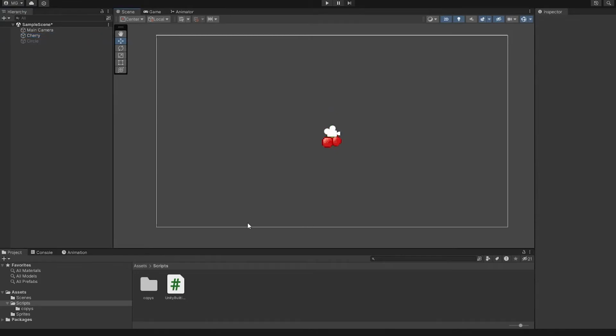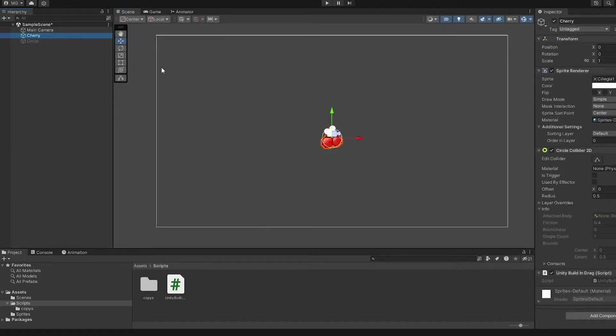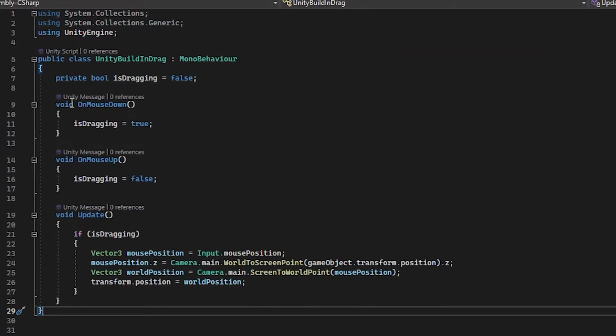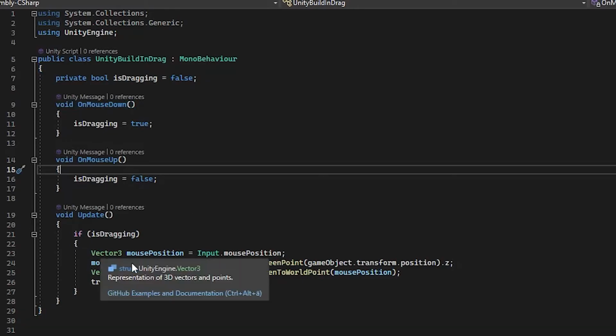With Unity's built-in OnClick methods, when you click on an object that's on top of another, the click event only registers for the top object, making it difficult to interact with the object under. To illustrate this problem, let's take a look at a simple script using Unity's built-in OnMouseDown function.